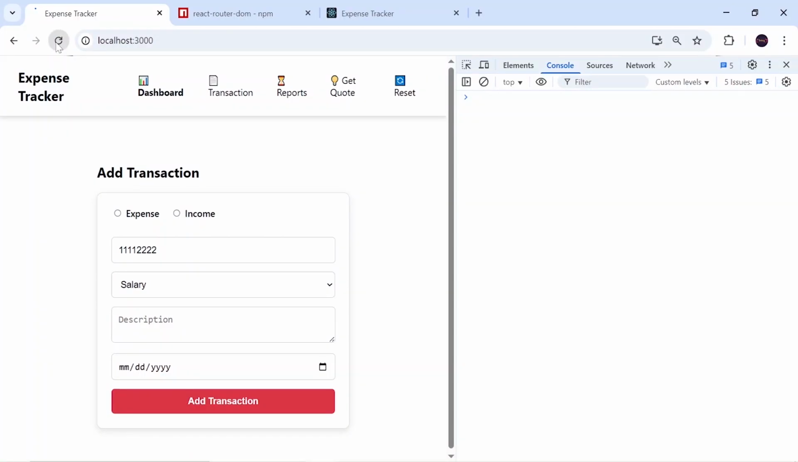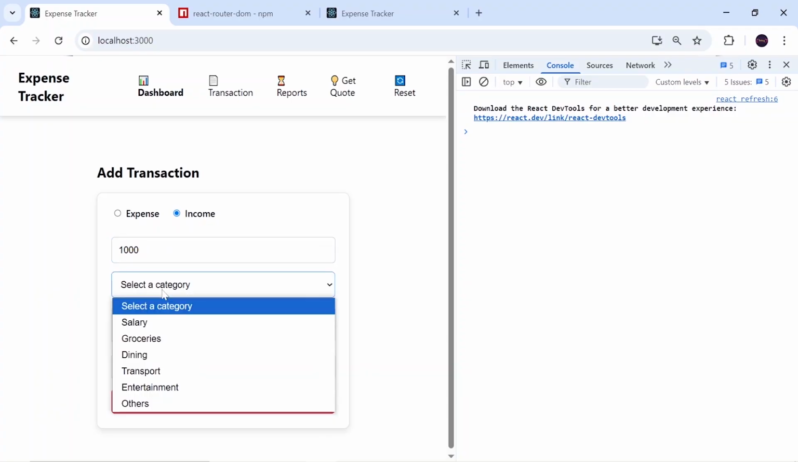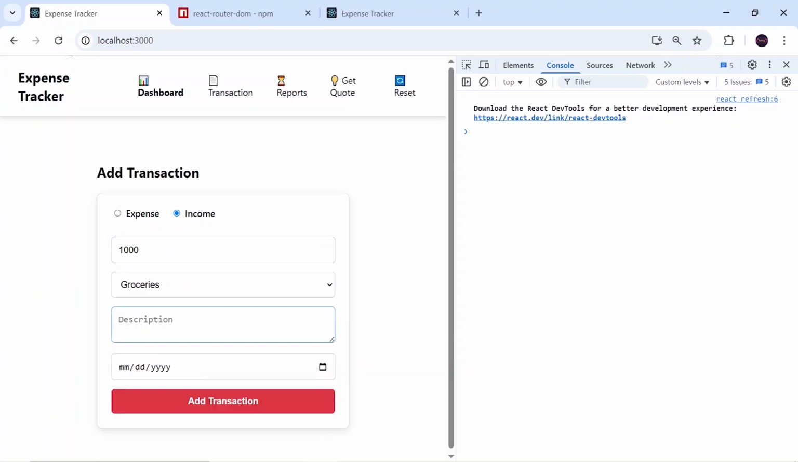Let's reload this, and now here I will select income. Then in amount I will give 1000, select a category, grocery, description, testing, date nothing, add transaction, and you can see I'm getting all the form data: income, 1000, testing, groceries. But if you notice one thing, when I reload the page, this radio button should be highlighted, like it is having a value, so it should highlight.